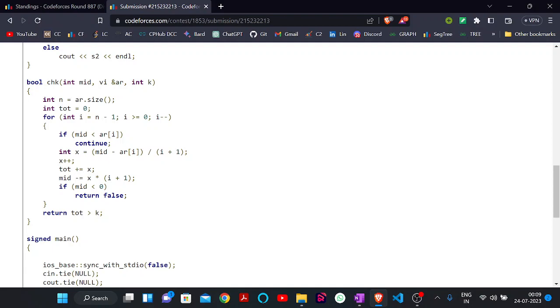So for that, I'm iterating the loop from the back side. If the current mid is less than array of I, then we are not going to do anything because this array of I is contributing on the side after that mid. Otherwise, we calculate the number of operations, that will be x, that is mid minus array of I upon I plus 1, and one extra day. For that, I'm doing x plus plus, then total plus equal x. This array of I is contributing for x days, then mid minus equal x into I plus 1, because for x days we have removed x into I plus 1 elements.